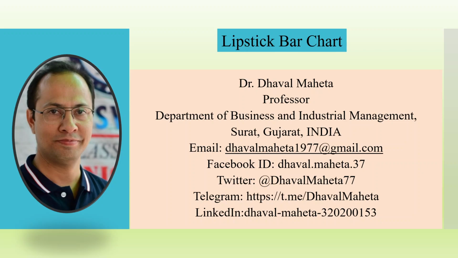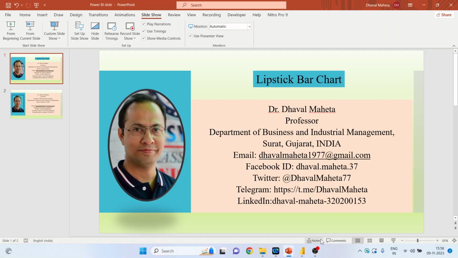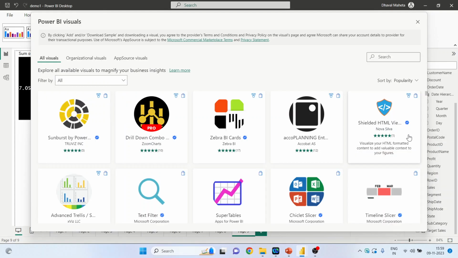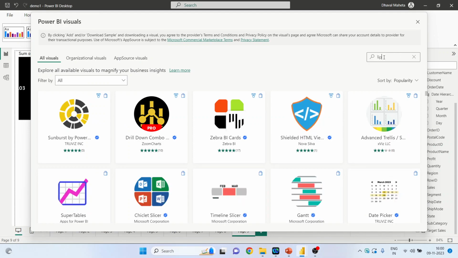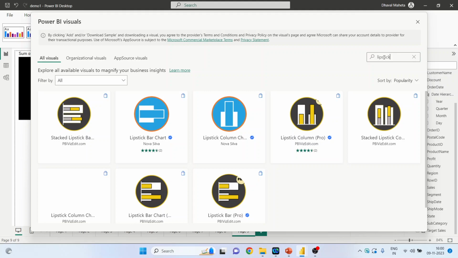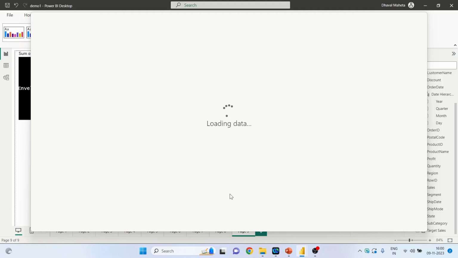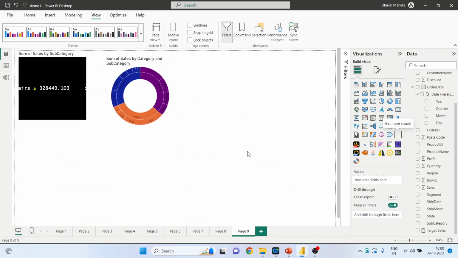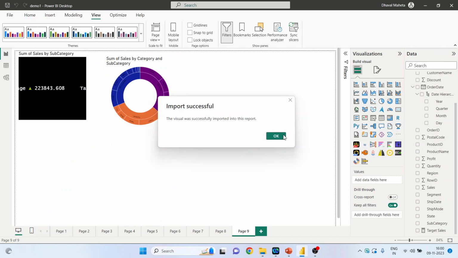This is Dr. Dhaval Maheta, and today we'll understand how to create lipstick bar chart in Power BI. So for this, we'll go on the canvas of Power BI, click on Get More Visuals. Right down here, lipstick bar chart. Click on this. Press Add. So this app will appear in the visualization. Click on it.